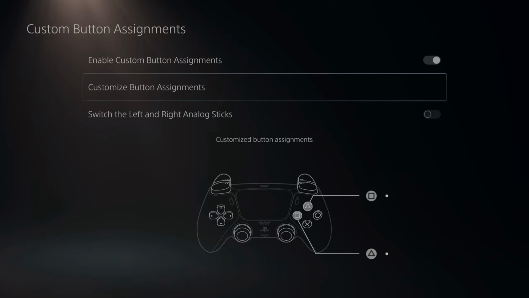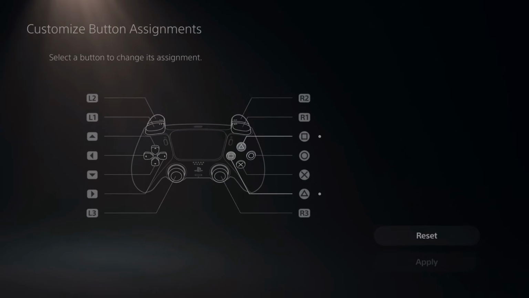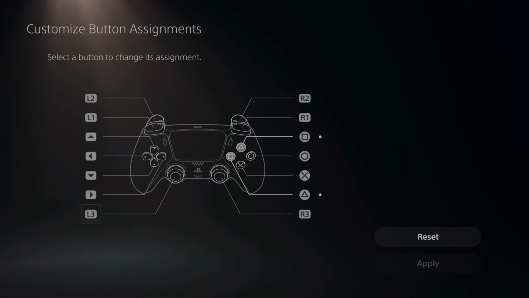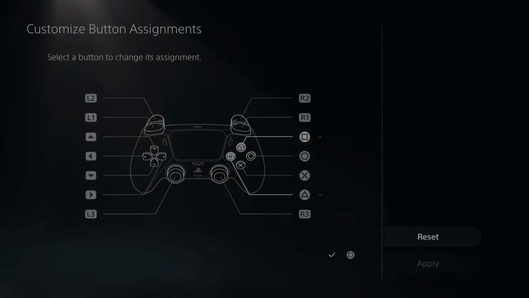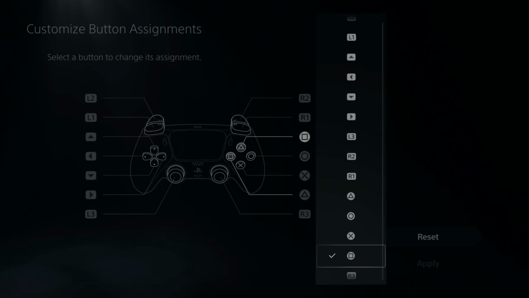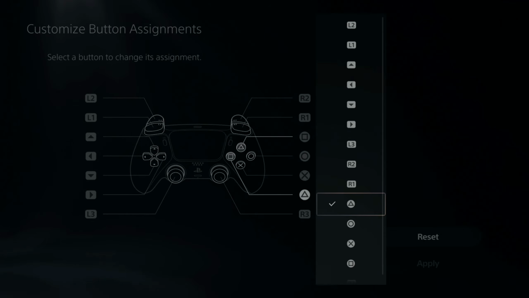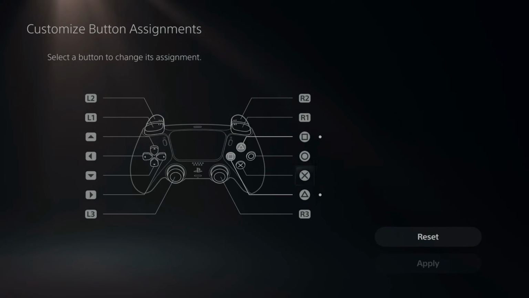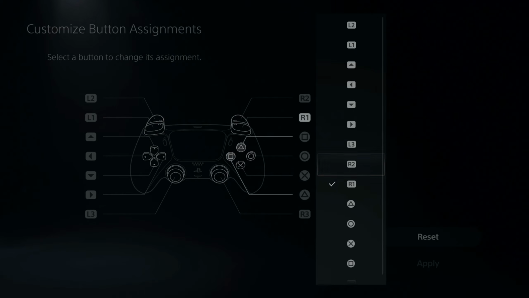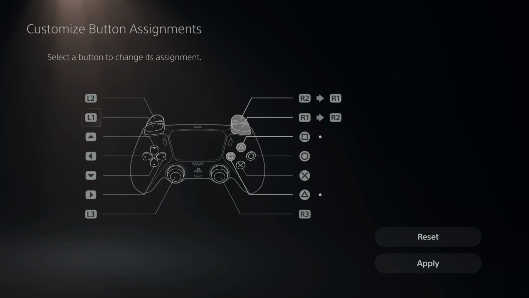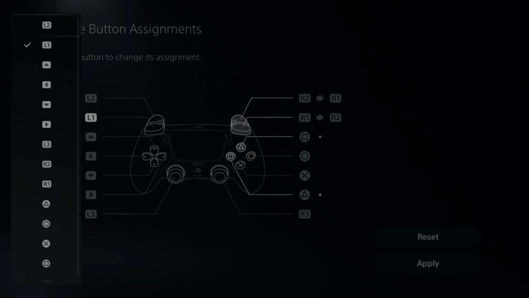Then we can go to the custom button assignments right here, and we can see our controller's buttons. Right now I have the square button remapped to triangle, and the triangle button remapped to square, so I have those flopped around. But if I want to change R1 to maybe R2, I could do that, and then change L1 to L2 like that.